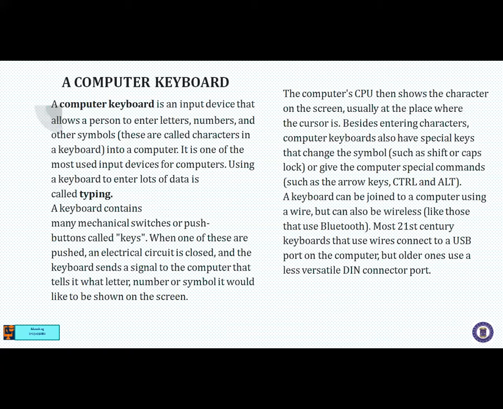Now, a keyboard contains many mechanical switches or push buttons called keys. Yes, all these buttons, we call them keys. You can just imagine when you press or push any of these keys, before you know, you will see information or a letter or a number, whatever you press, on the screen of your monitor. Yes, it is the work of the keyboard.